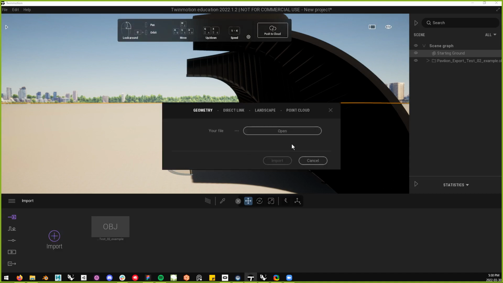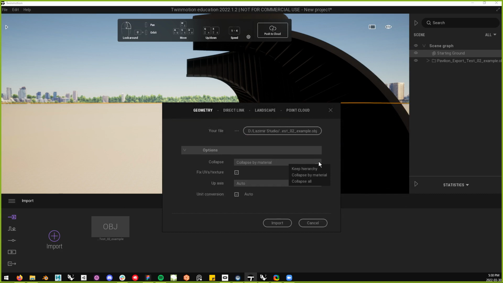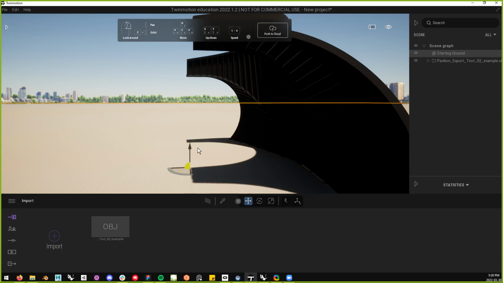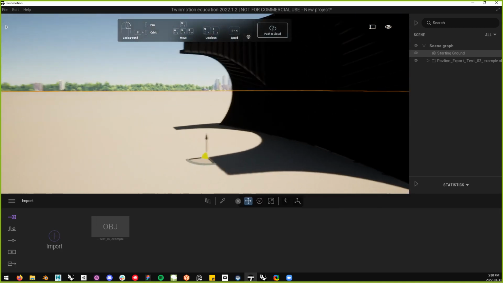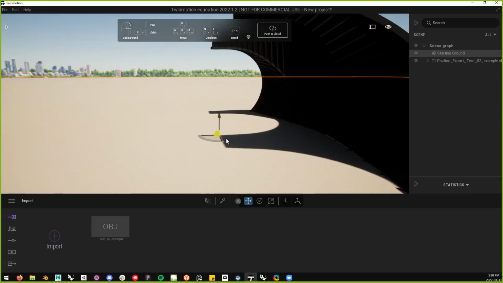So again, I'm just going to go through that. You click the import button, you select what you want to import, you can collapse by material, fix your UVs. You can change this up axis, hypothetically, if you want to mess around with that. But I find that just dragging it in, knowing what my problem is, and then modifying it works the best. So now I'm going to go through placing your asset.